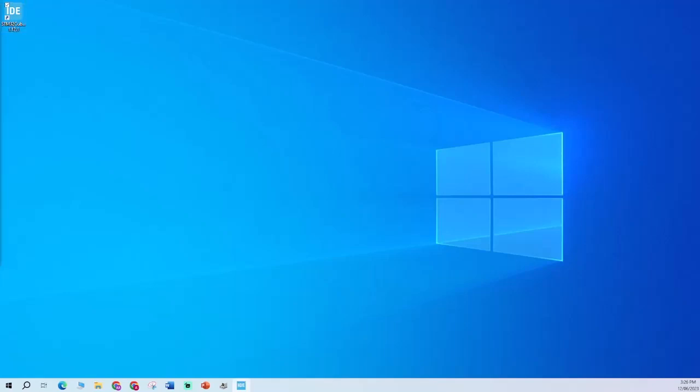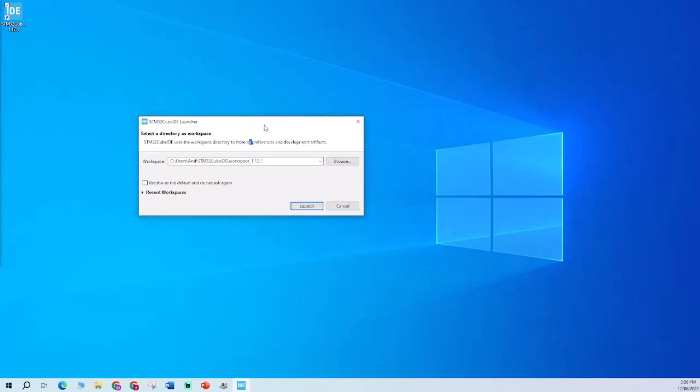So it's opening. One second, I'll show it to you. It's happening in the background, which you can't really tell. Once it's open, then I'll let you know. Okay, there it is. So it has opened after you double click that, and you get this workspace prompt: select a directory as a workspace.